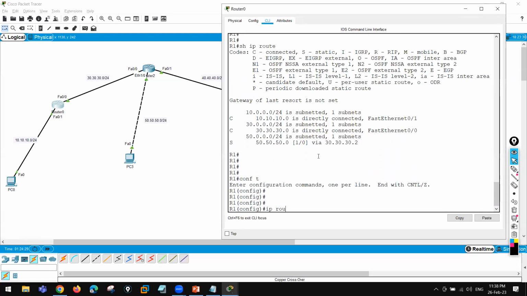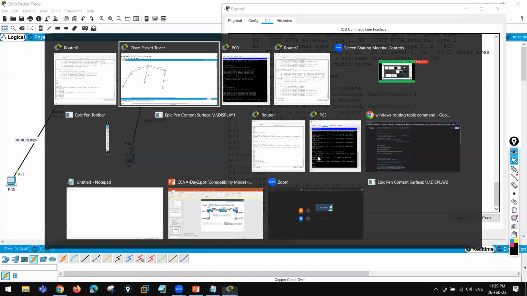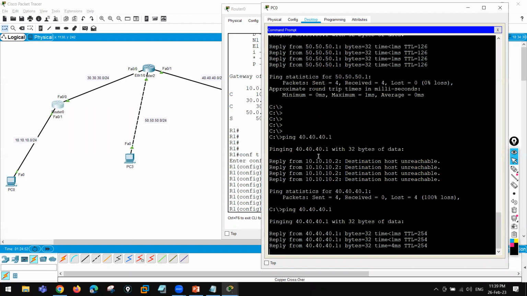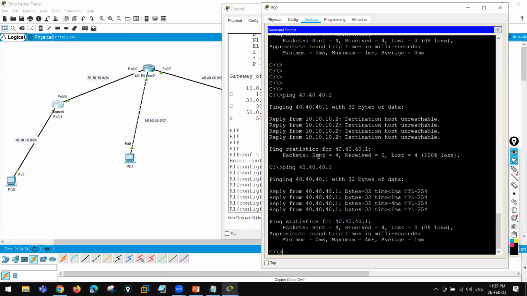So let me configure a route. IP route via 30.30.30.2. Now let's go to the PC. Working? Yeah, it's working. Because earlier the router didn't know how to reach the 40 network.